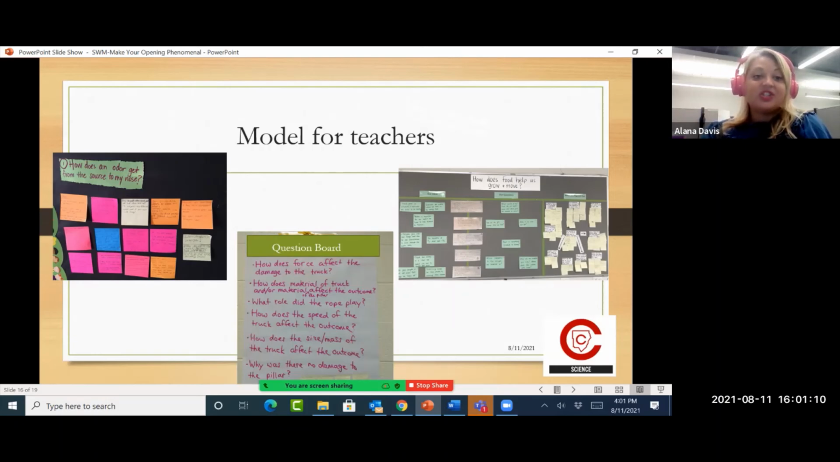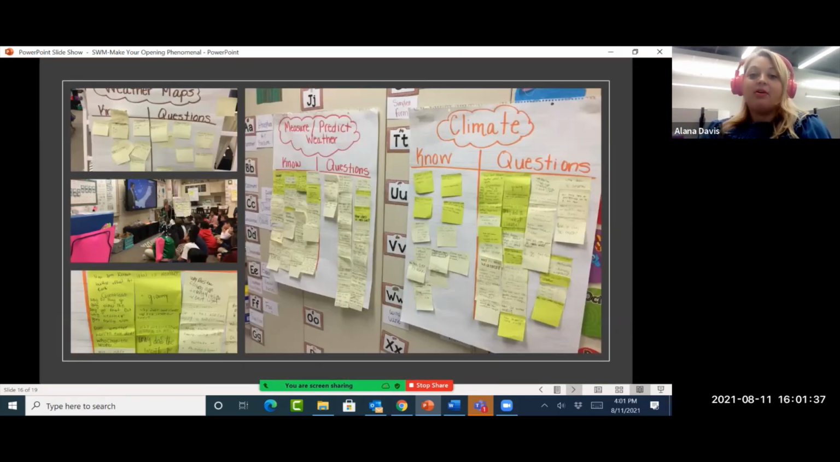classrooms. Here, the teacher has posted a phenomenon question that they came up with together, and students have posted sticky notes answering those questions, and they've added some evidence. Here's a questioning board of all the questions that the students and the teachers came up with together. And another take on that is kind of like you said, our ideas, our questions, and the evidence we got. So that's another example.